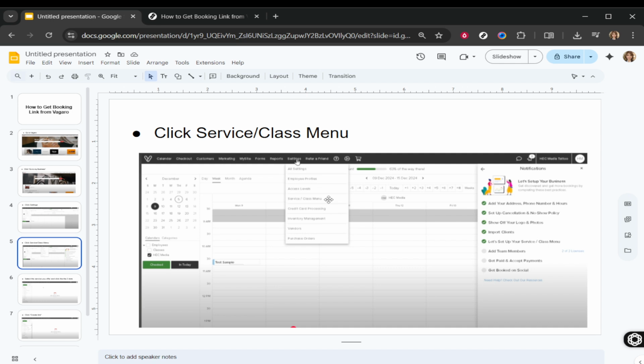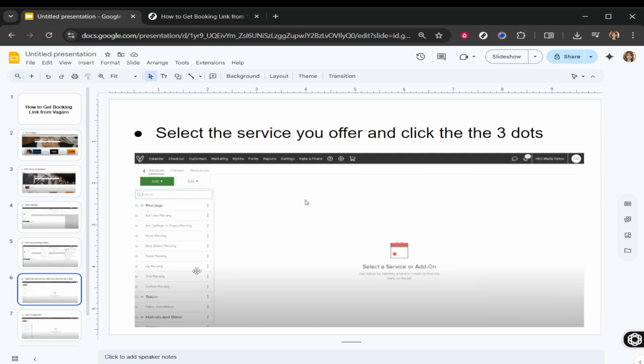Find the specific service for which you want to create a booking link. Once identified, you'll notice 3 dots next to the service name. Click those 3 dots to reveal additional options. Finally, you'll see an option to create link. Clicking this will generate a unique booking link specific to that service.